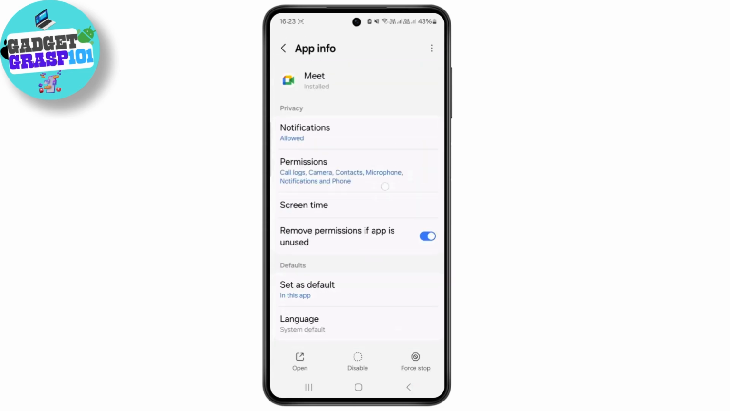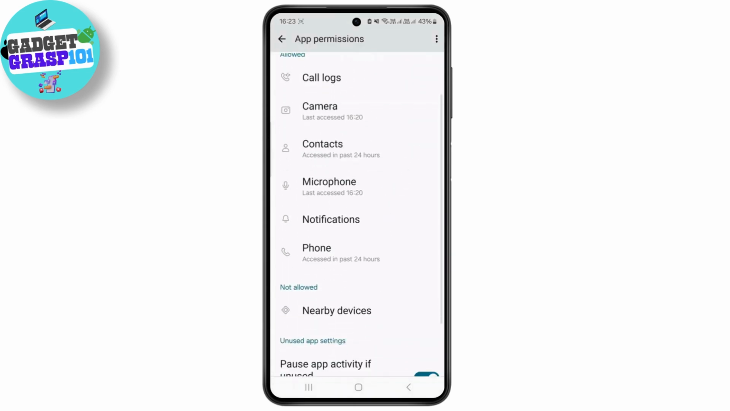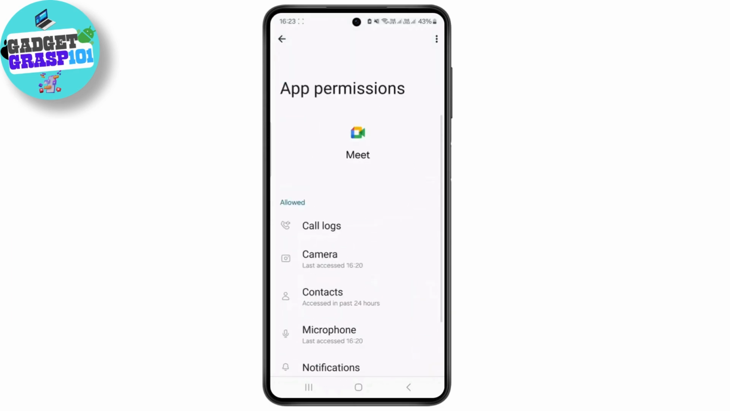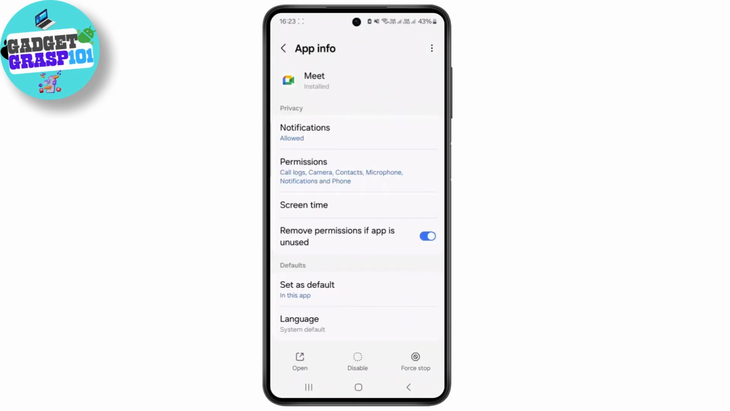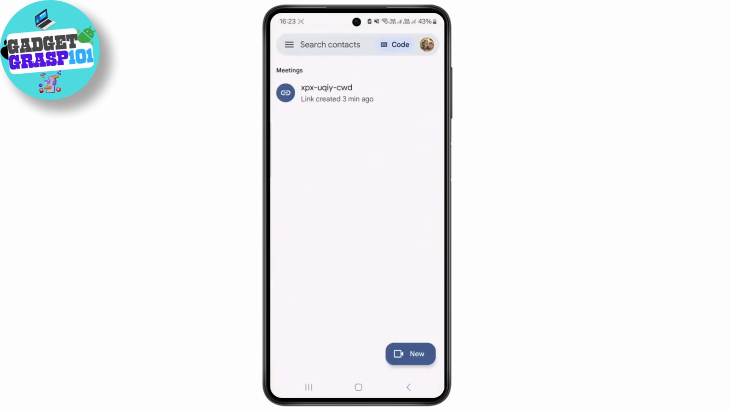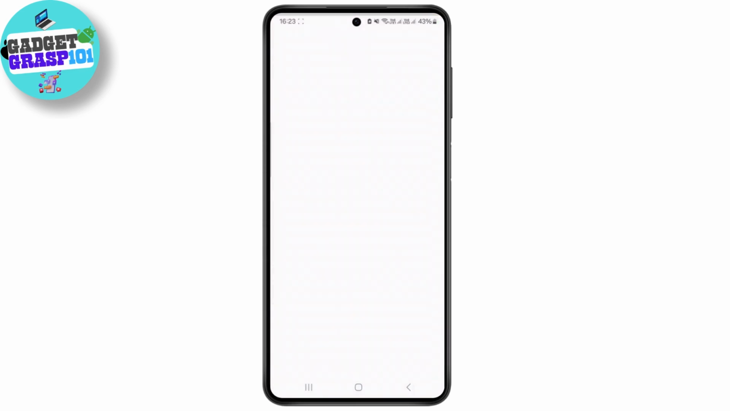And once you do that, just come over here and click on permission, and make sure you have allowed the permission for camera and phone like this. As you can see, I have also allowed other options. So once you do all of that, just restart your Google Meet application, and your Google Meet application should be successfully working. And after that, you can just join the link by simply tapping on the join button over here.